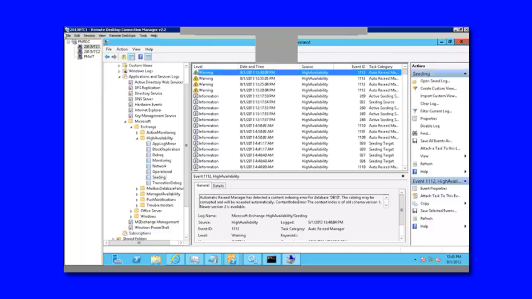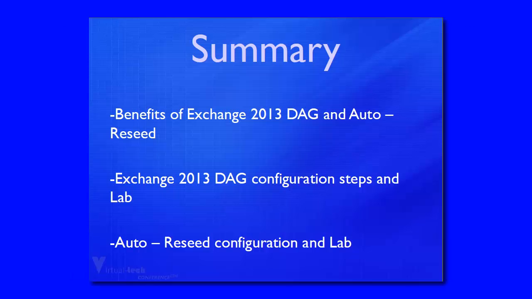Yeah, so this is the auto-reseeding, and that's the end of the lab. I'll go back to the slide deck. Okay, let's look at the summary here. What we learned today: the benefits of Exchange 2013 and Auto-reseed, Exchange 2013 DAG configuration and lab configuration, and Auto-reseed configuration and lab.